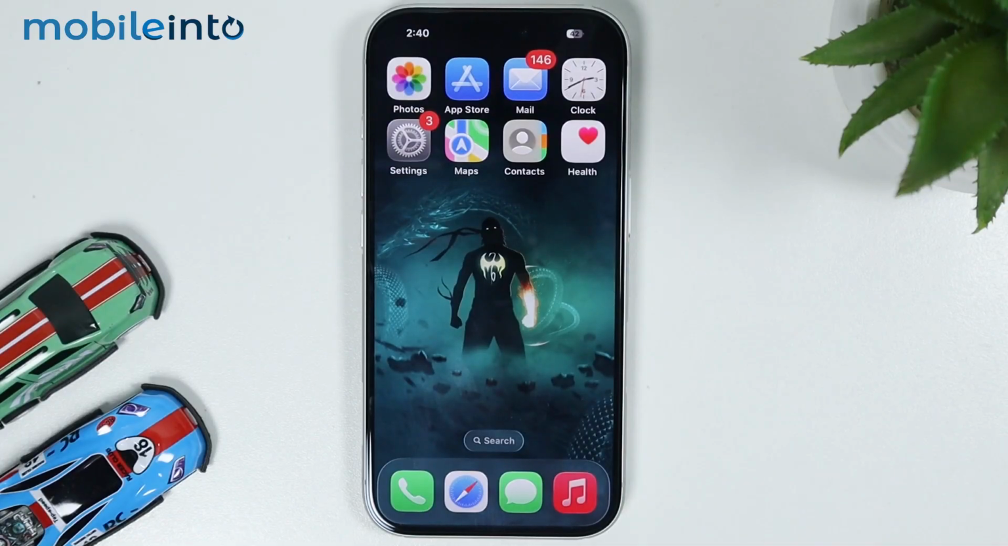Hey, what's up guys? So in this video, we will see how to add text to photos on any iPhone.